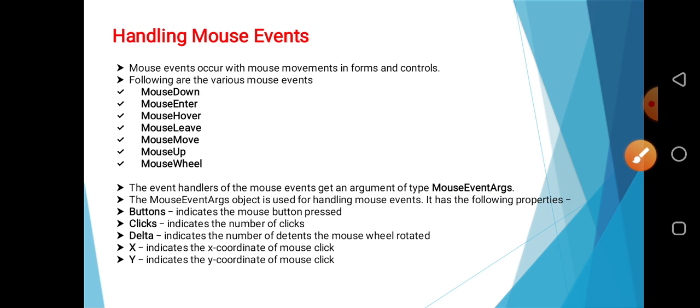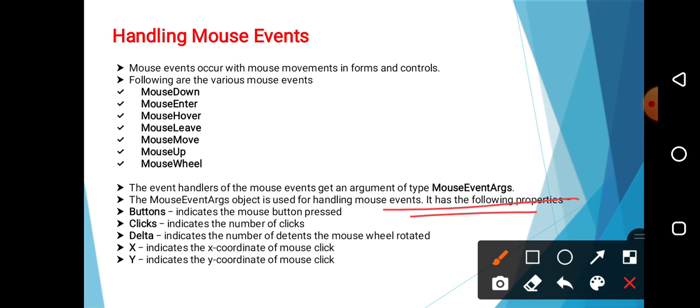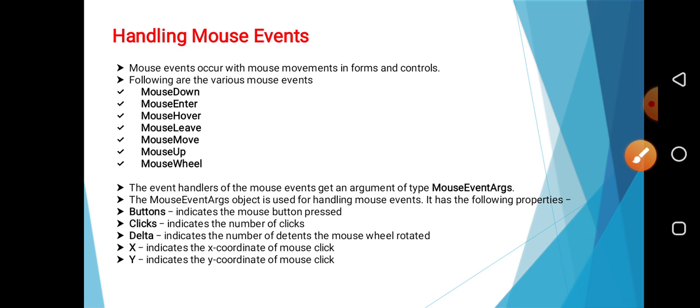And the MouseEventArgs object is used for handling the event, which has the following properties: Button, Clicks, Delta, X and Y, which indicate the mouse button pressed, the number of clicks, the number of mouse wheel rotations, and the X coordinate and the Y coordinate of the mouse click respectively.